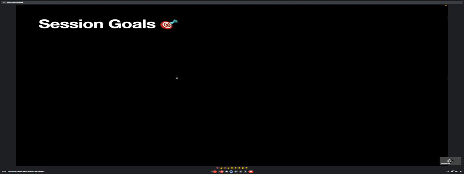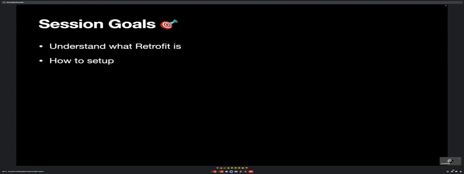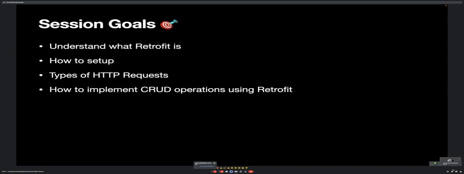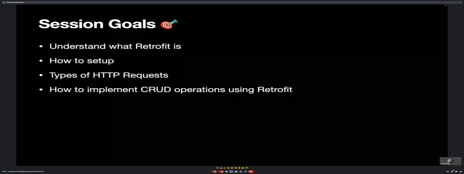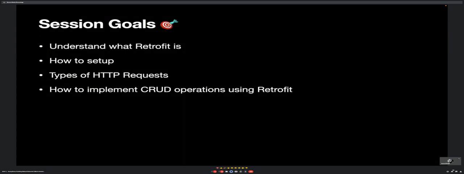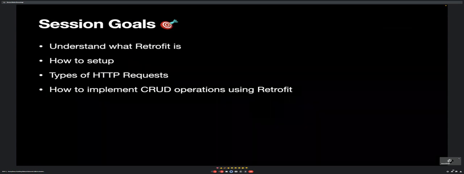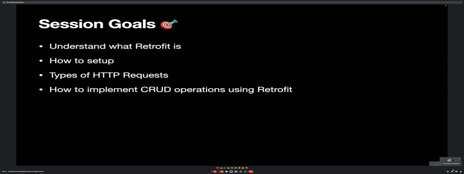So what should you expect from this session? First of all, we are going to learn what Retrofit is, how it works, and how to set it up in our Android projects. Then different types of HTTP requests. Finally, and this is the important concept, implementing CRUD operations using Retrofit. CRUD in full means create, read, update, and delete. We're going to do that with Retrofit. At the end of this session, we're going to build a real world application. So it's not all about theory, it's majorly going to be hands-on learning.